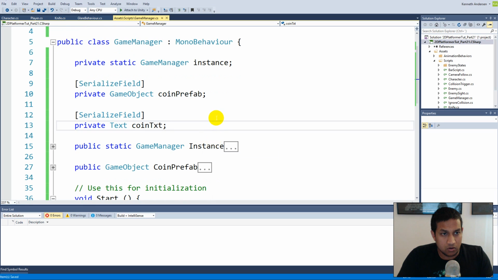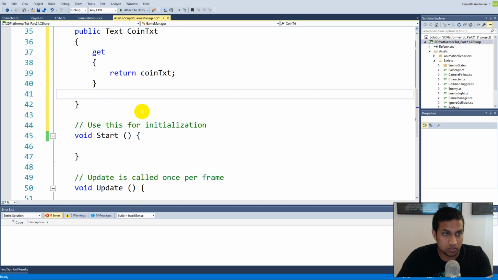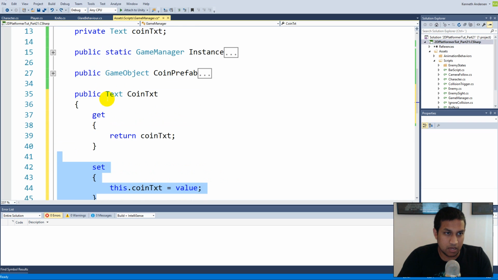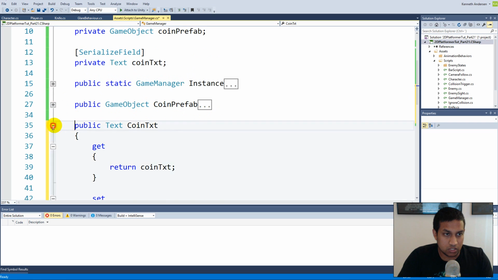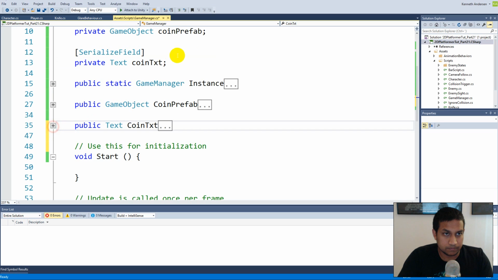We also need to be able to access this coin text from other scripts so that the player can increase the coin text. So we need to encapsulate field in this one as well, and remove the, we actually need the set part because we need to set it from the other script. So we need to keep the get and the set part.